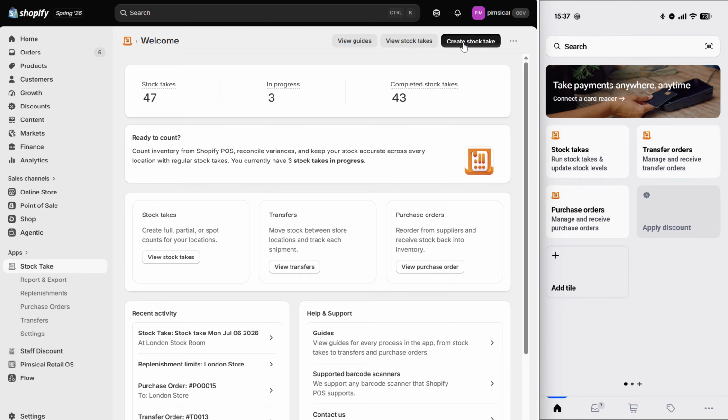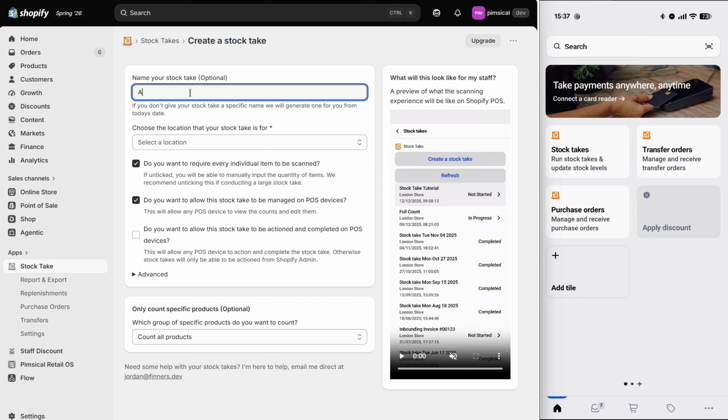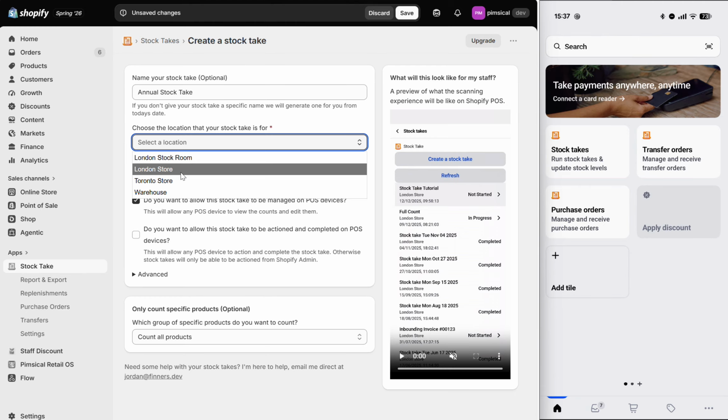So let's first create our stock take. Here we can give it a name, select the location it's for, which store. We can then decide how we want to scan.